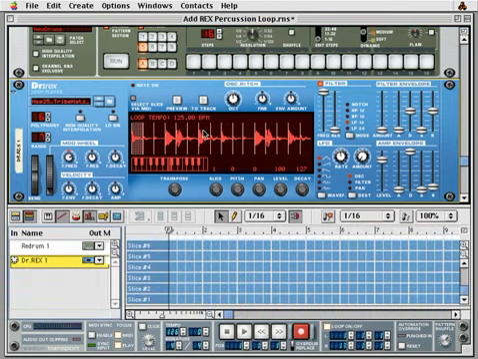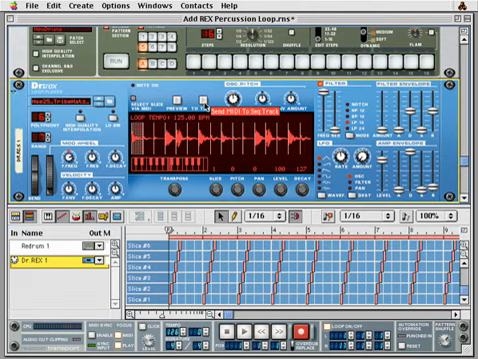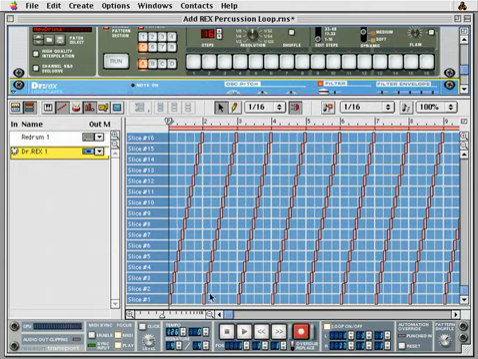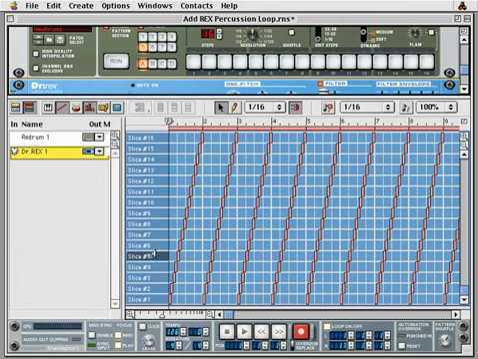ReCycle loops are special files, since they contain both audio sample data and MIDI sequence data. By pressing the To Track button, the MIDI sequence data is extracted from the Rex loop and imported to the sequencer. Now when the sequencer plays, the MIDI sequence data will trigger each of the loop slices in the Rex file. By switching to edit mode, you can visually see the MIDI slice data of the ReCycle loop file.